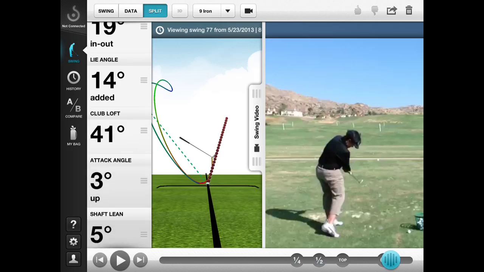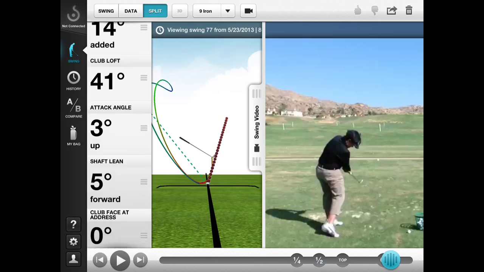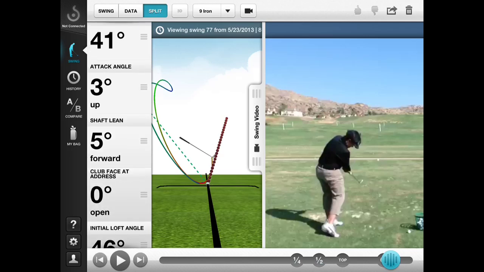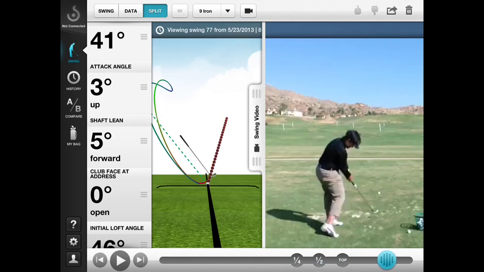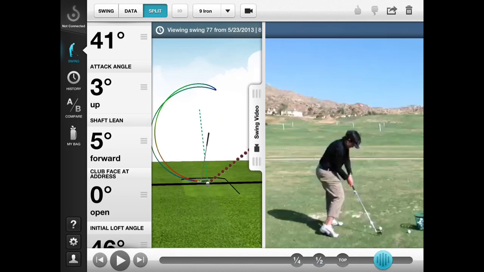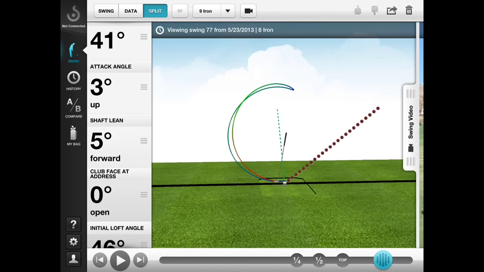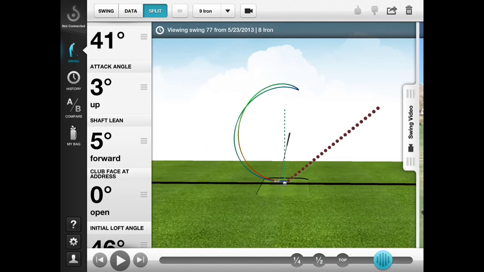I don't worry too much about the lie angle. My attack angle, that's an interesting one to talk about. I was looking at this, trying to figure out why I would have a good amount of forward shaft lean, but my attack angle would be 3 degrees up. And you know, I have a bit of a buckling happening with my left arm, so that's really kind of neat that this is indicated by Swingbyte. So let's just take a look at the graphic here.